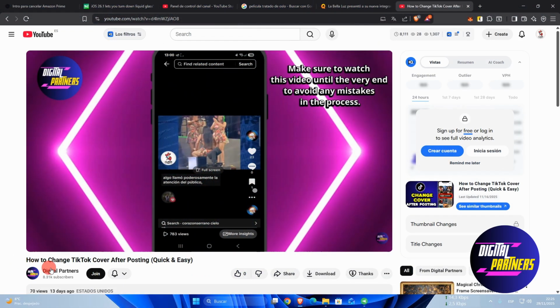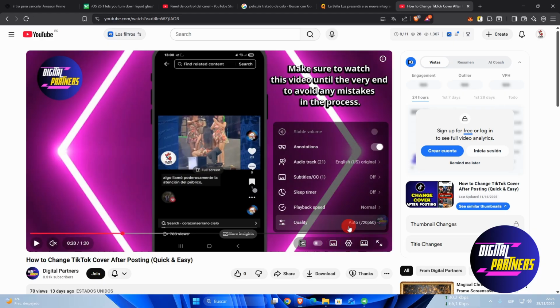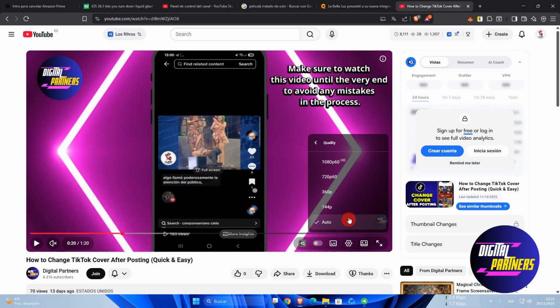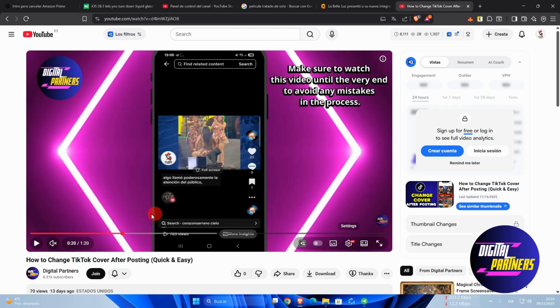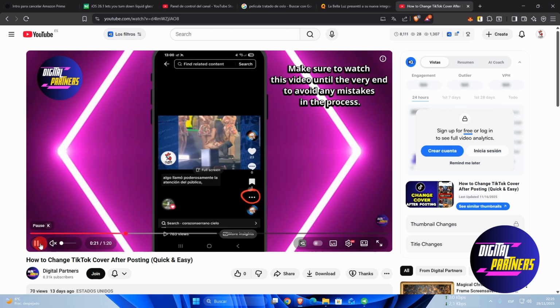When you are watching a YouTube video on your computer, simply move your cursor over the video and click the settings icon in the bottom right corner. Select quality and choose the resolution you prefer. This is useful if the video looks blurry, or if your internet connection is slow and playback keeps buffering.